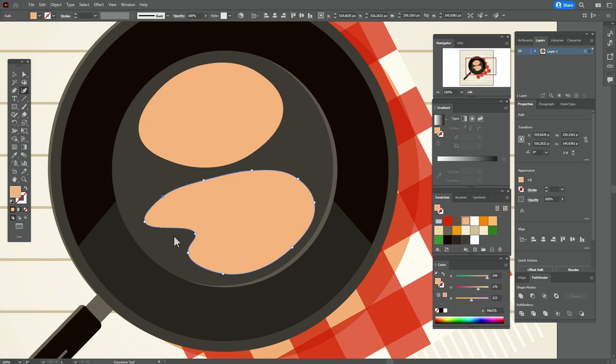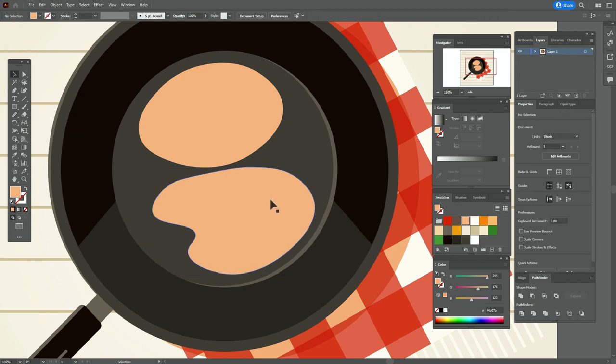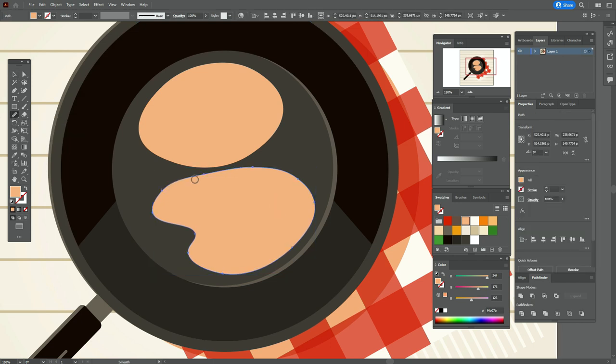Okay, let's take egg and curvature tool, and if you like, you can move their points, for example, like this. If you want to make a shape more perfect, you can select the shape and take smoother tool and smooth the lines. Like this, okay.